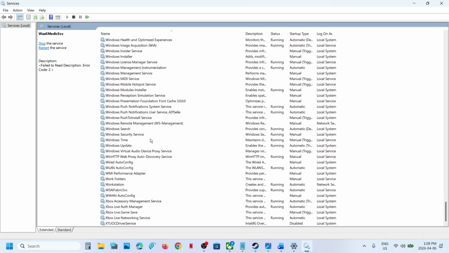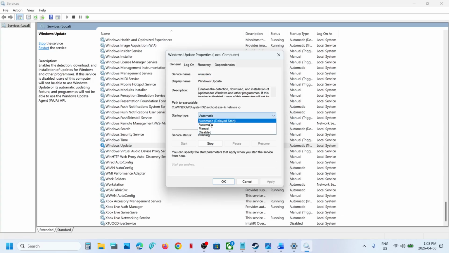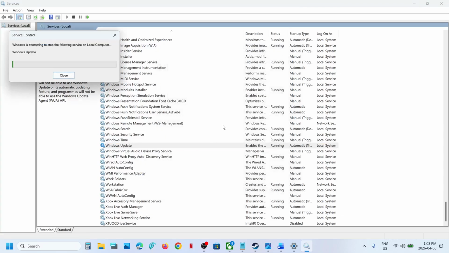Find Windows Update in the list, scroll down. Somewhere at the bottom you will see Windows Update. Make a double click on Windows Update. Set this to automatic. Click on apply. Click on start if highlighted. Then click on OK. Make a right click and then click on restart.